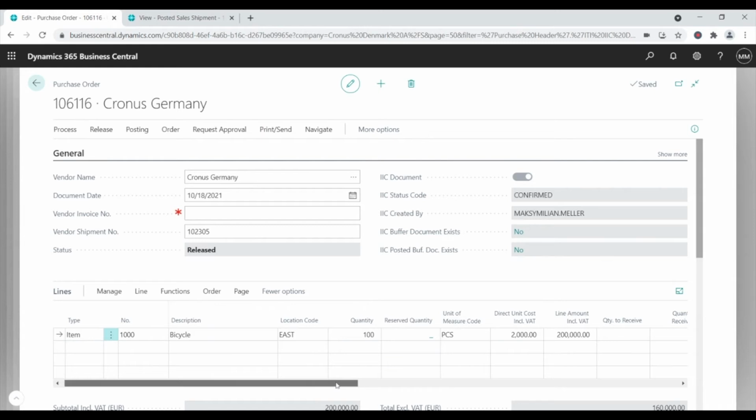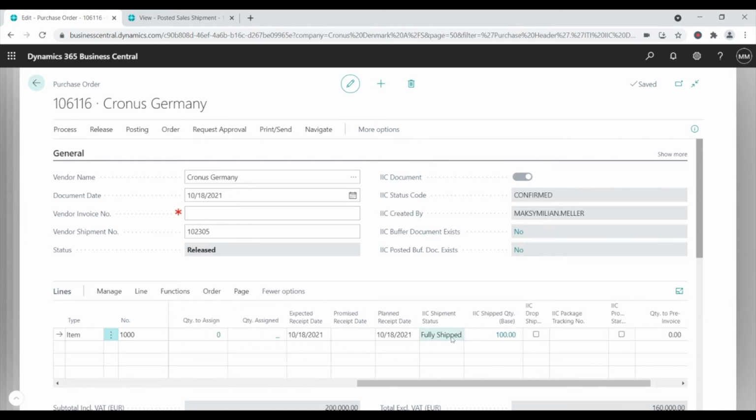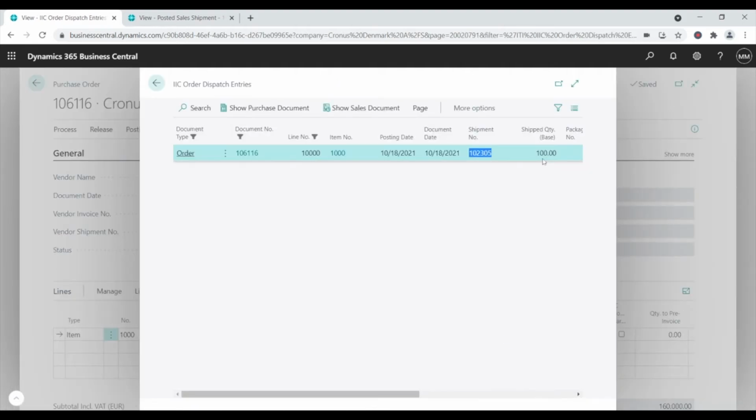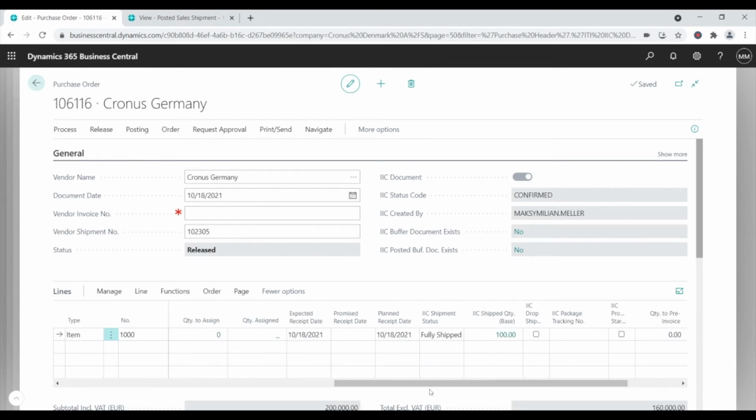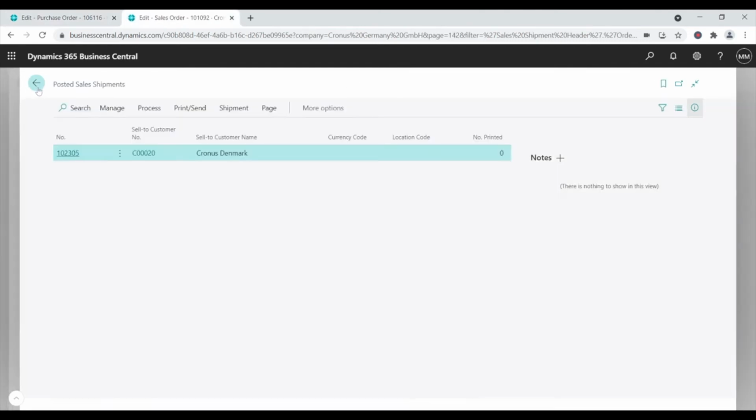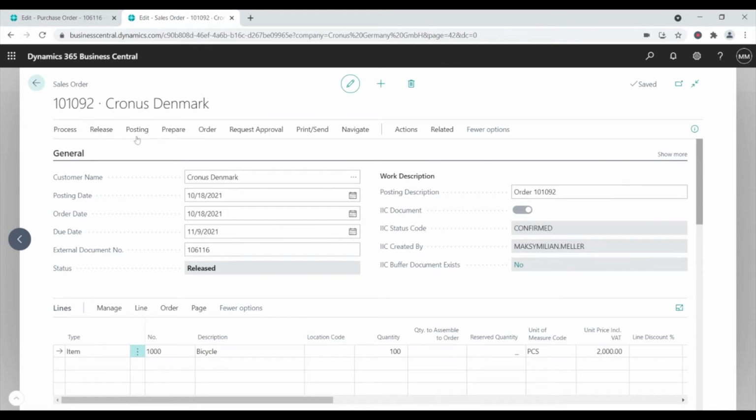When I scroll right on the lines, we have information that everything has been fully shipped by our intercompany partner, and when we look up this field, we see the shipment number and the quantity. The goods have been shipped, but we cannot automatically post the receipt, because for some reason goods can be in transit, there can be some human mistake, and they may not arrive. So we cannot do this automation here. But the next step will be to switch to the seller company and post and finalize this order.